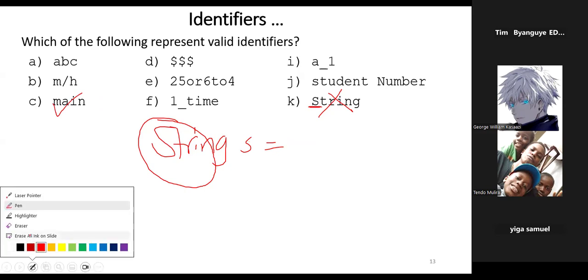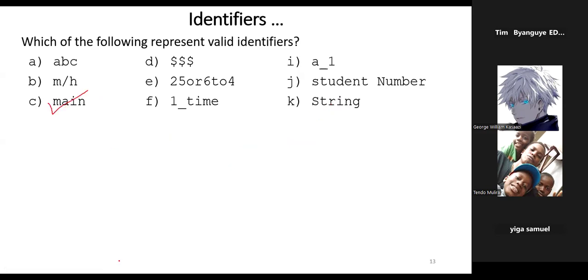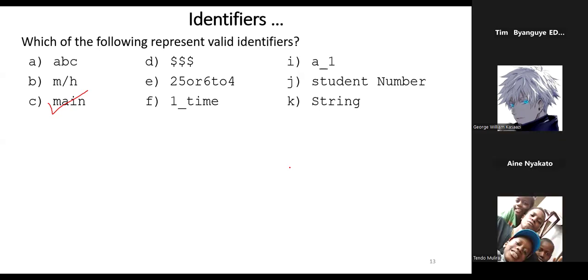Okay. Main is valid. Let's see, who do I pick here to give us something? Aine, which other one do you think is a valid identifier? I. Yes, I is also valid. Why? It starts with a letter, it has an underscore, that is a number. So the number is not what starts, so I is valid.